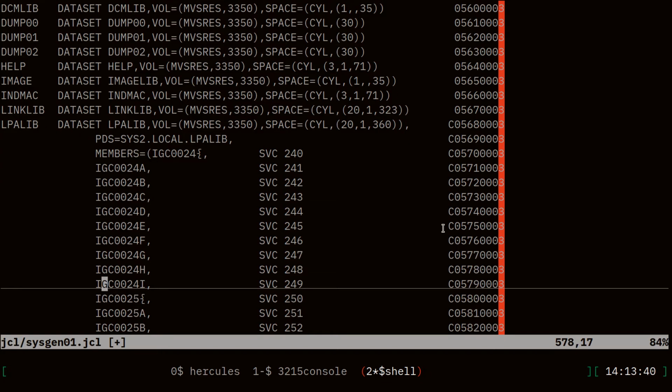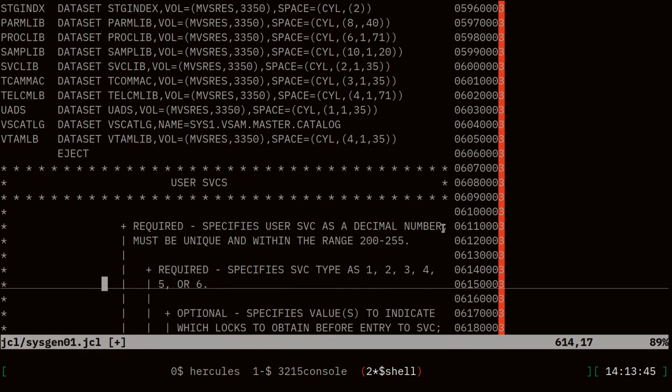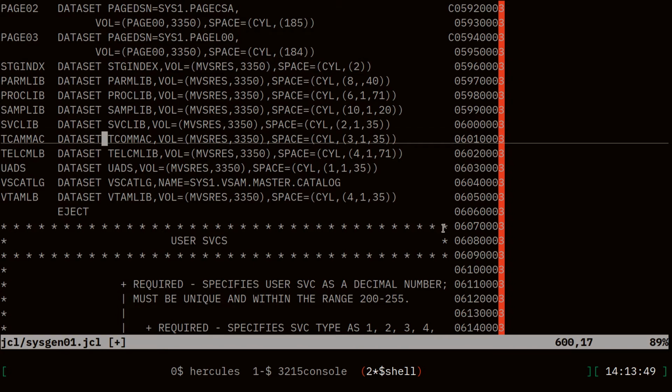Okay, here's where we're defining the data sets for our system. So really, this is the starting point of, well, where is everything on my system? You know, why is there a data set on sys1 called parmlib? And where is it? Well, on this system, we're generating a system where it will look for our parmlib named parmlib on MVS res, that's the volume label, which is a 3350 device. And it can take up this much space.